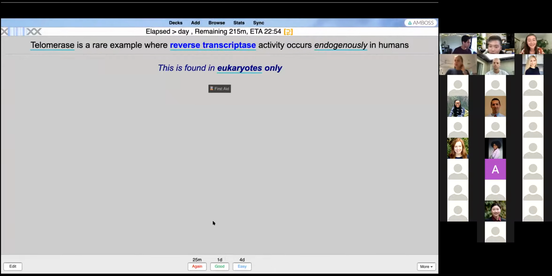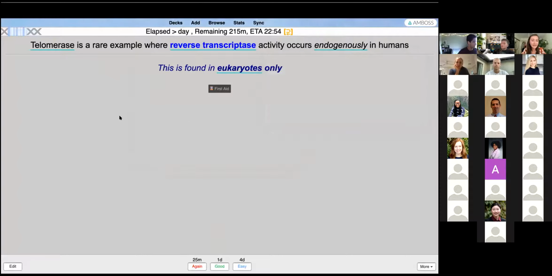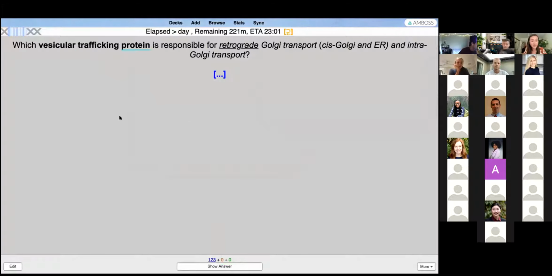But I suggest to do this, because if you go through this right after the lecture, you're probably going to know that telomerase is a rare example of reverse transcriptase activity occurring endogenously in humans. You'll probably know that, so you can see it tomorrow. And then tomorrow, it'll show it. If you know it tomorrow, you'll probably know it in 3 days, and that's the next graduated interval.